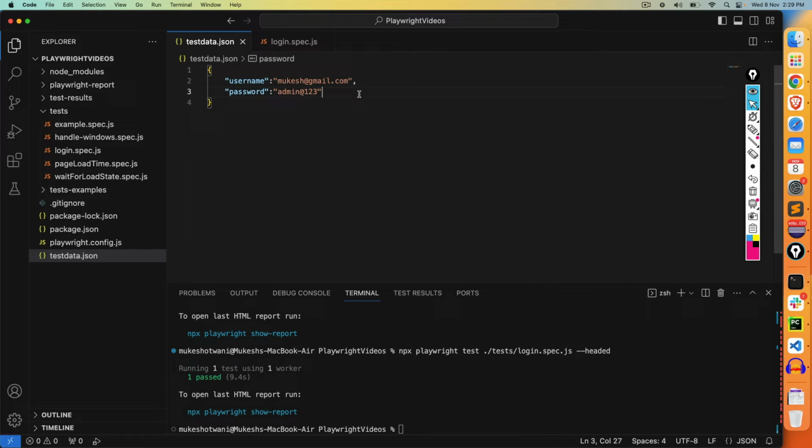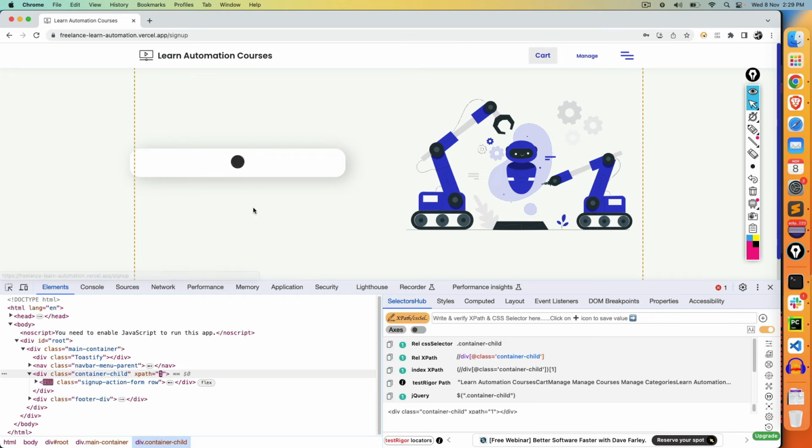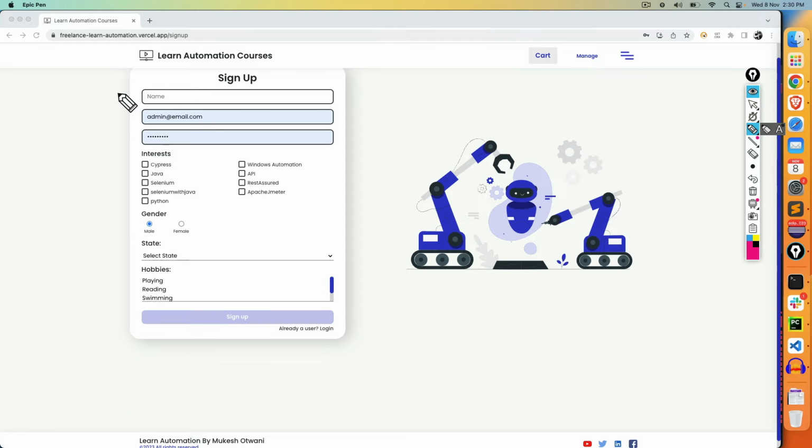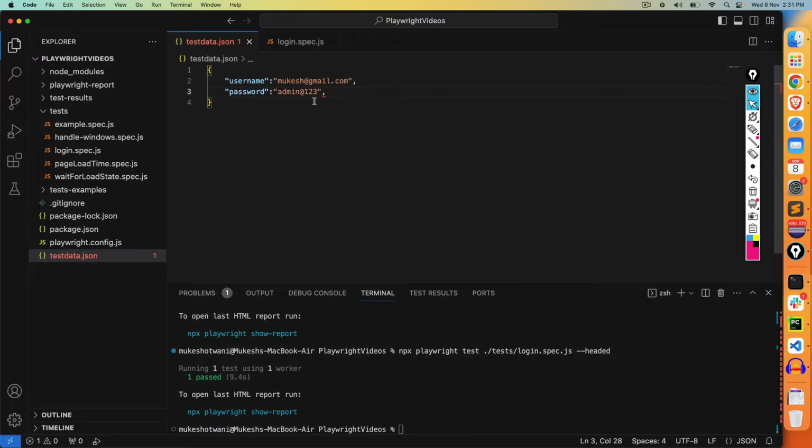Let me take one more example. Just to show you, for example, if I click on new sign up or new user, in this page you can see we have name, email, password, interest, gender, state, hobbies, right? Now suppose again if I want the complete data for this particular page from the JSON file, again I can maintain. So this is one.